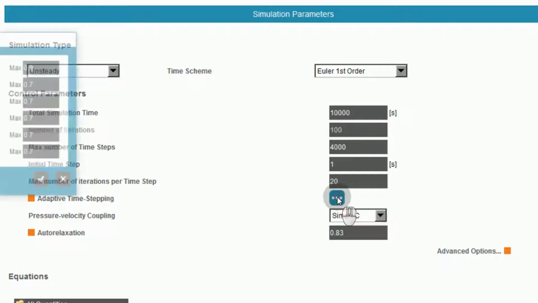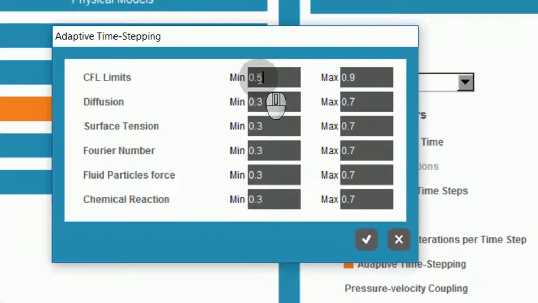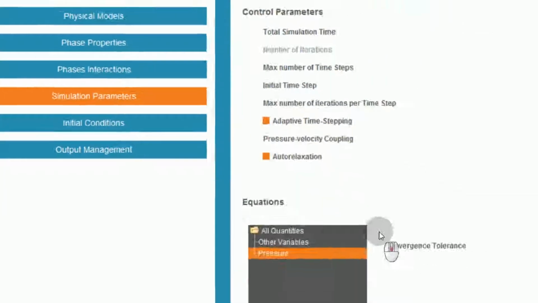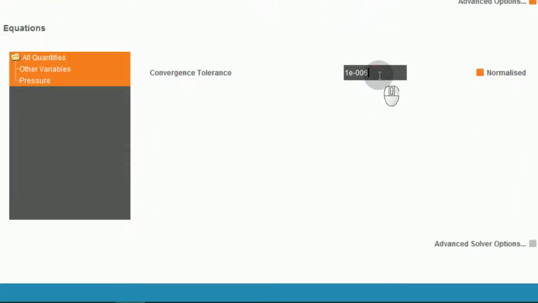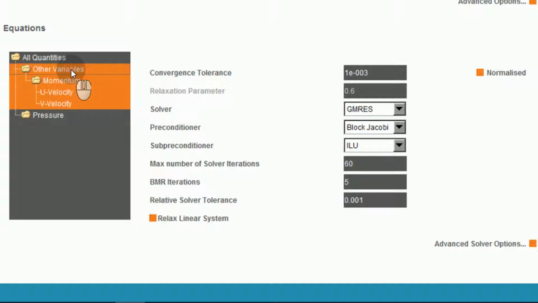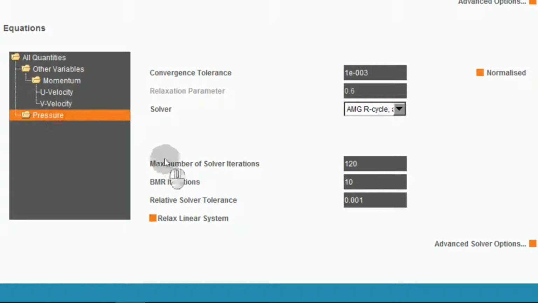Under adaptive time stepping, we'll adjust CFL limits between 0.7 and 1, and diffusion between 1 and 2. Under equations, for all quantities, increase the convergence tolerance to 1e⁻³. For advanced solver options, other variables, confirm BMR iterations are at 5, but for pressure, we will change the BMR iterations to 15.